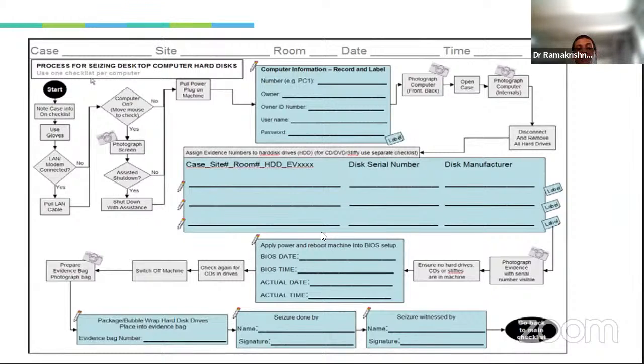Then we need to apply the BIOS date, BIOS time, actual date, actual time, everything needs to be recorded. Because this actually gives us when the crime happened, and how to catch those people who attacked. The actual time of the crime is very important to the investigation. That is why the BIOS date, BIOS time, actual date, everything needs to be recorded.